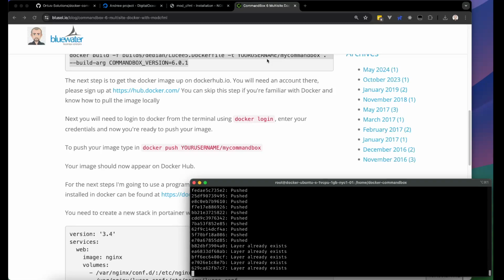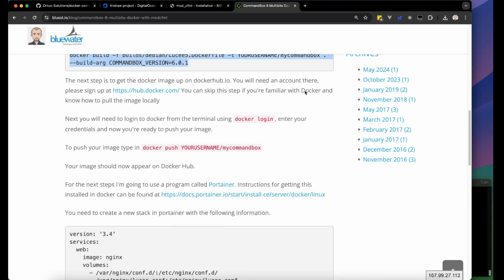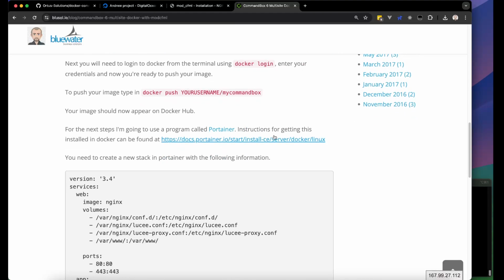All right, looks like everything's been pushed. Let's wait for confirmation. There we go. So now we have our image up on Docker Hub. The next thing I want to show you is I like to use a program called Portainer, and it's a real simple way of managing Docker containers and things like that.